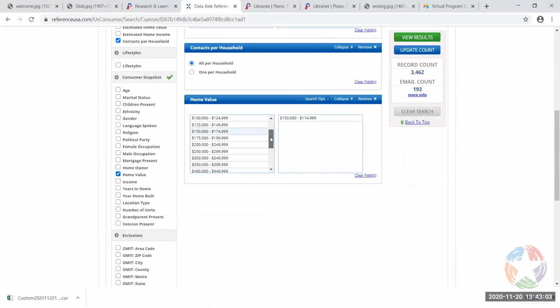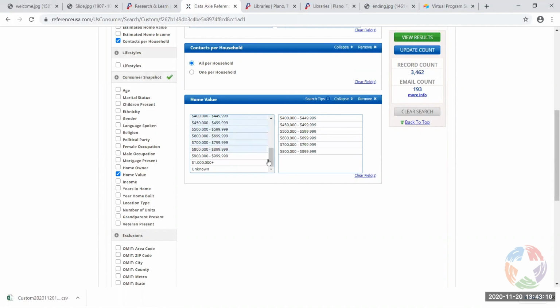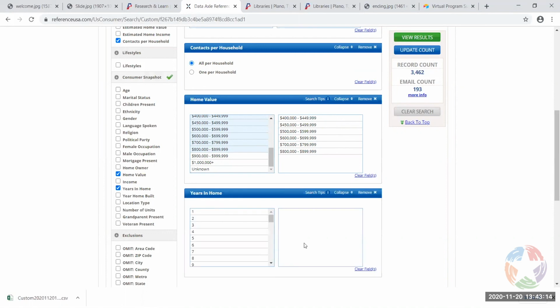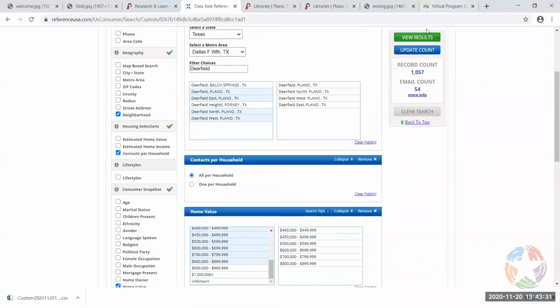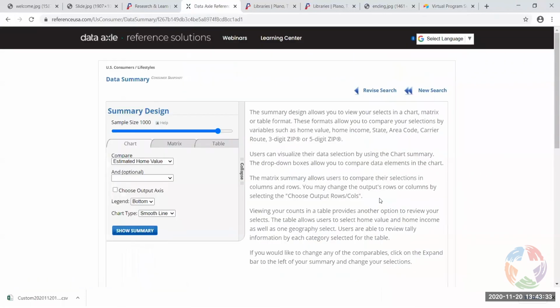So actually, no, we're doing Deerfield. Let me choose that, whatever you're choosing there. Maybe you want to choose how many years they've lived in the home. Maybe you want people who've been there for a while because you're trying to sell roofs or something. So whatever is working for you. Oh, and I have not updated the count, so let's update the count. So that's a pretty good list. And then you can go and view your results.